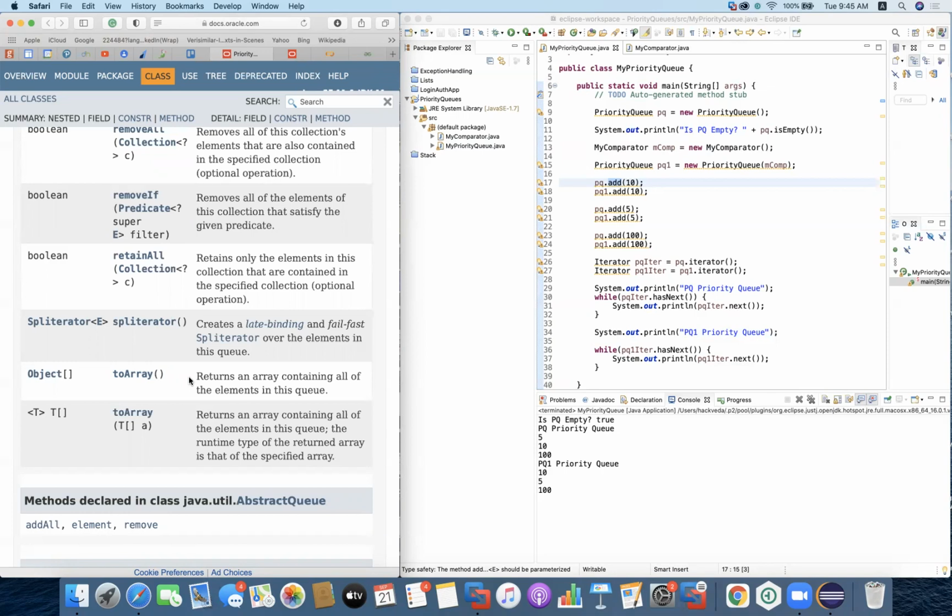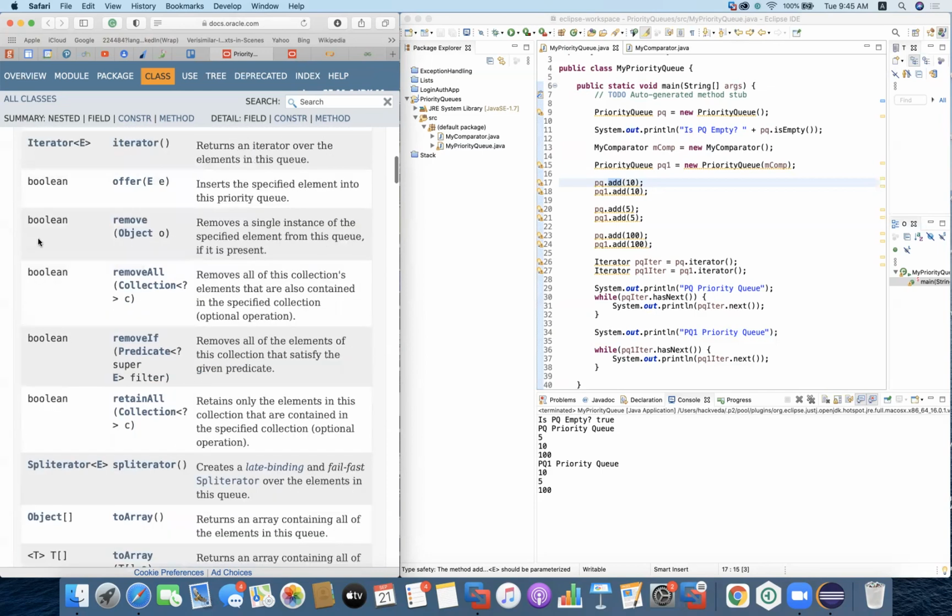Why is offer saying Boolean? Sorry, in offer, it's saying the type is Boolean. Yeah, it tells you whether the element has been inserted successfully or not. So it gives you true when it is inserted successfully, and false when it is not inserted appropriately. That is why offer gives you the response in Boolean.